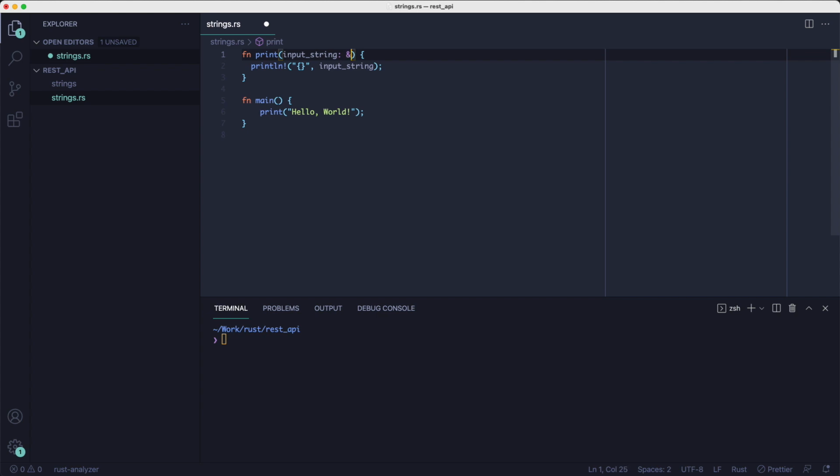So for this to work, the type of the input string parameter needs to be of type string slice reference. The ampersand there means reference and the str means string slice. So it's a pointer to a string and it's got a size so that the function knows how long the string is. Now if we compile this, you'll see that it prints hello world.